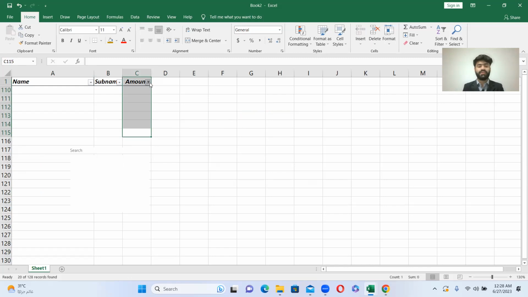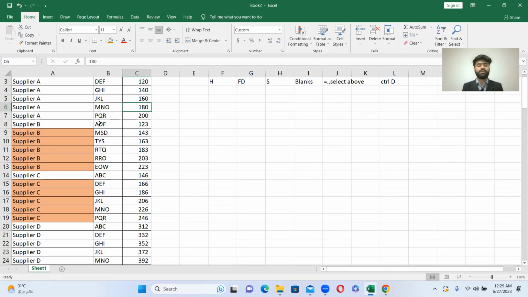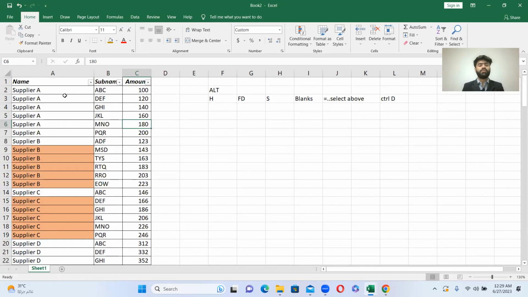Now if I remove the filter, I will get everything the same. Only the filtered lines are deleted. Everything remaining is the same. Only the blanks which were filtered have been deleted. So we have used Alt colon. So now we have organized this.